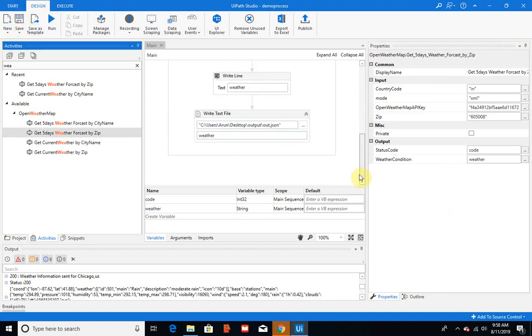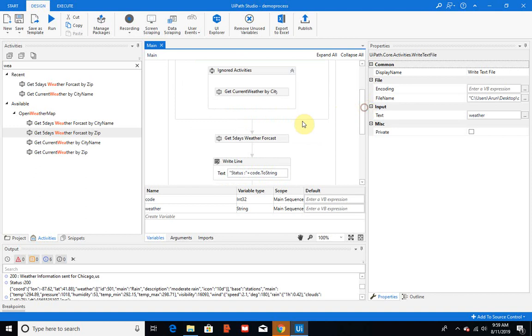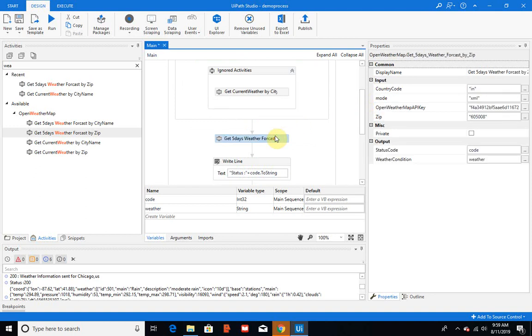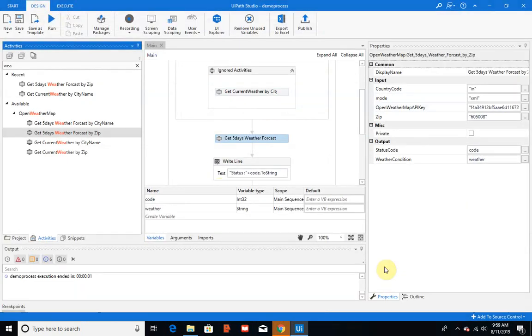Okay, one more thing I need to change is the output will be in XML, right? So XML. Okay. So let me run this automation and let's see. Okay, let's see if we get this 200. Yes, so 200 is good. So we get that status code.